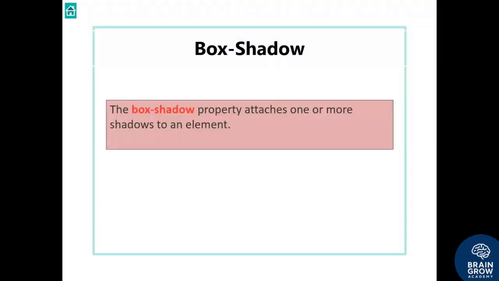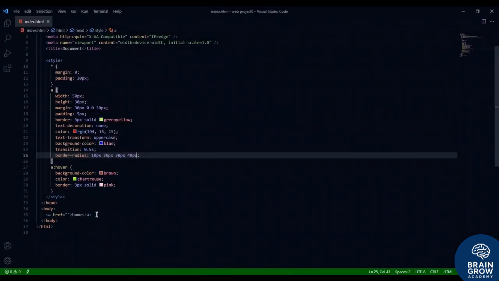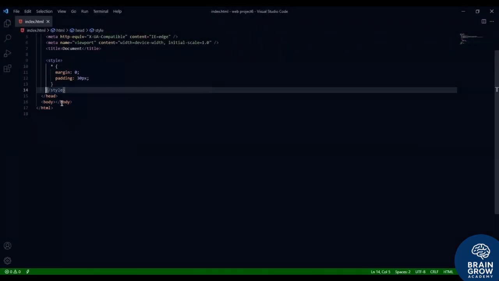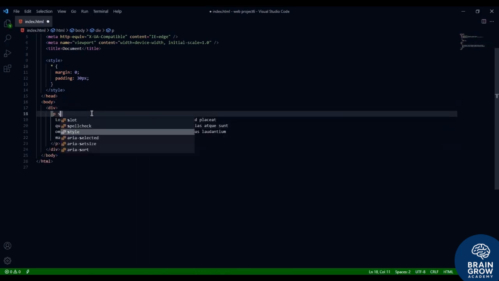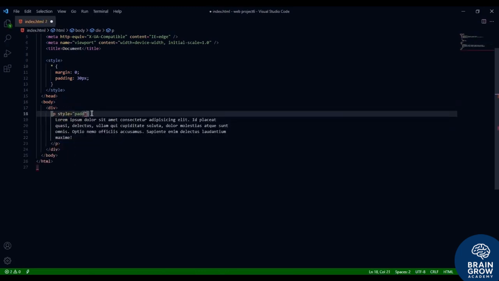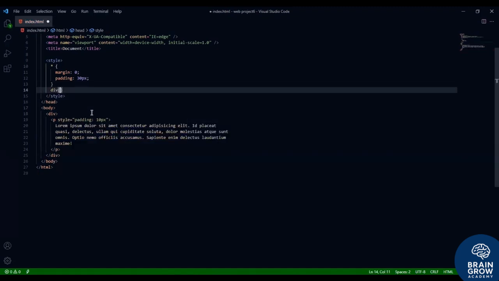Alright, so let's now talk about box shadow. So this property creates a shadow around the element, which is similar to the border radius, but it has some different values. So let's have a practical look at it. In VS Code, I'll remove the anchor tag and this part as well. Now I'll use the div tag, then the p tag, and write lorem in it. I'll save it.